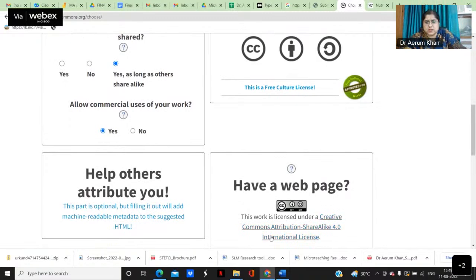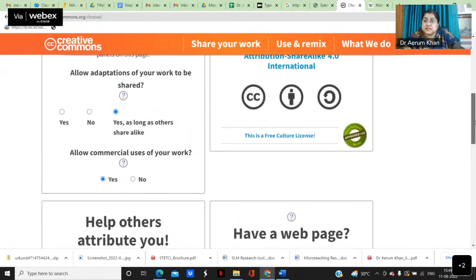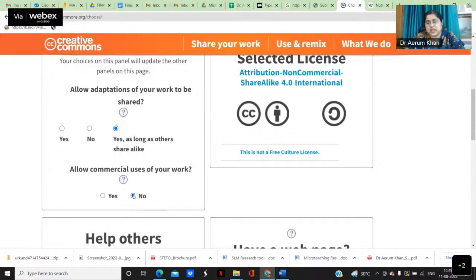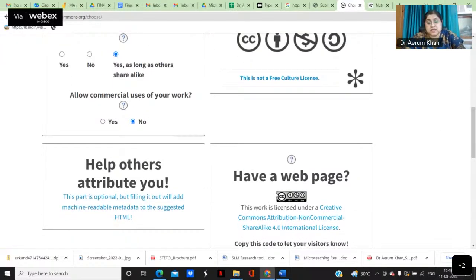You can see that the box has arrived. You can copy this part and paste it there. But suppose you want to use the other one, CC BY NC SA, non-commercial share alike. For that purpose, allow commercial uses of your work. Right now it is Yes. Click on No. Now you can see that it is transformed into CC BY NC SA. And here also the box has changed. It is CC BY NC SA.